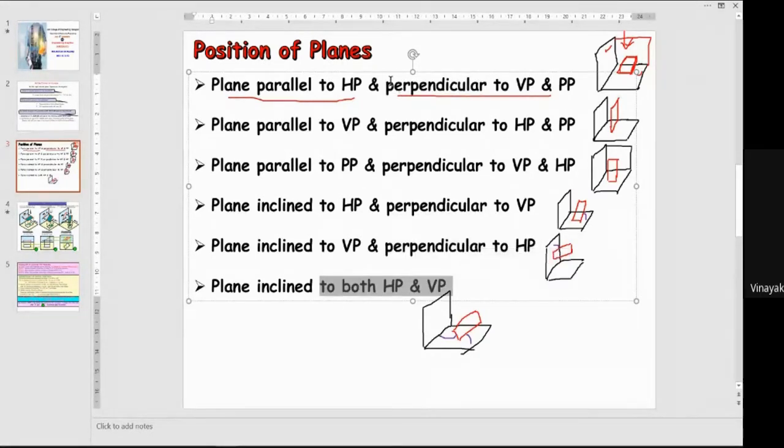Whenever we are drawing it, first we'll draw the true shape. That is, plane parallel to HP and perpendicular to VP, or plane parallel to VP and perpendicular to HP. Either of these positions will be your first step.